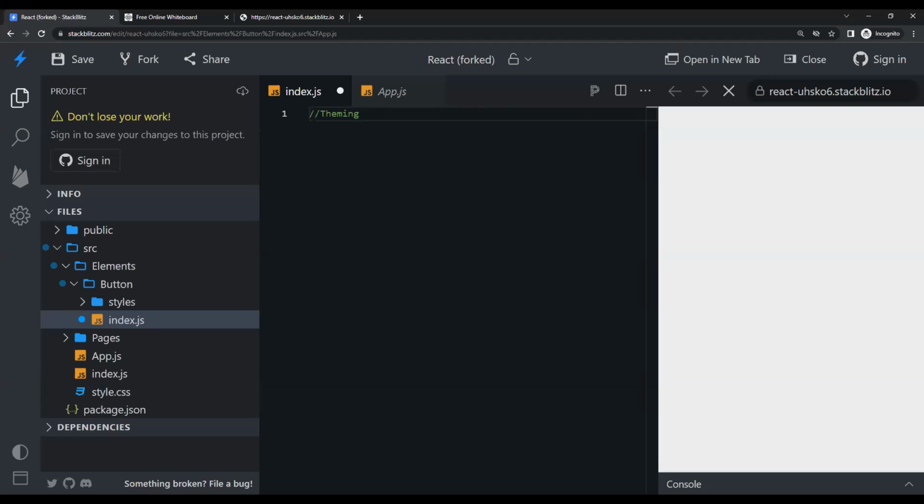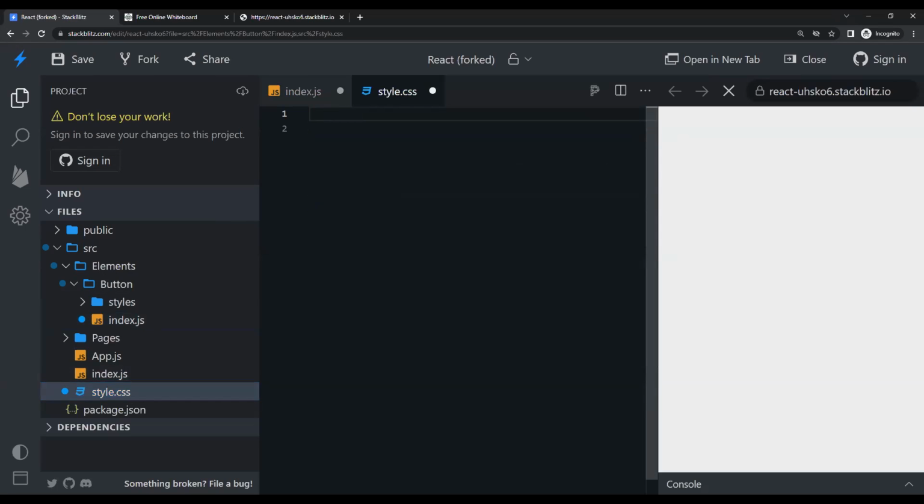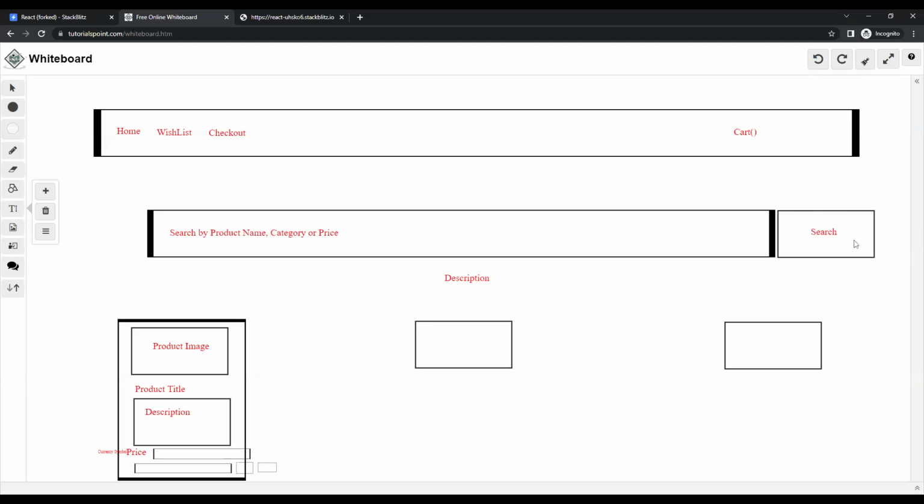The first thing that you need to do is go to your style.css, remove all these things, and write :root. In here, let's say that our search button is going to be green in color. Whatever the color of the search button is, the search bar should also be of the same color. So let's call it the primary color.